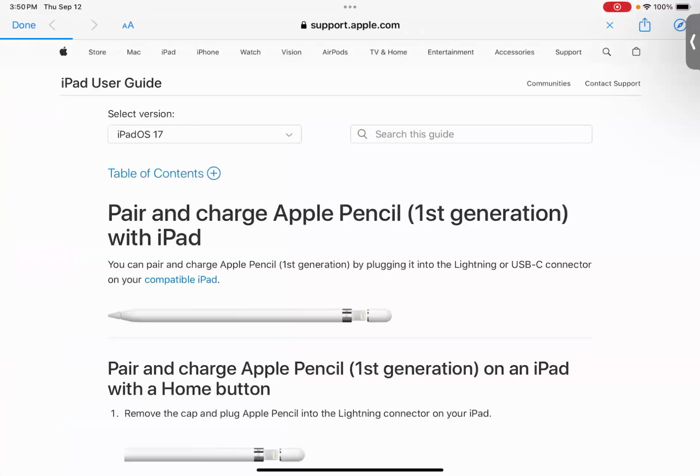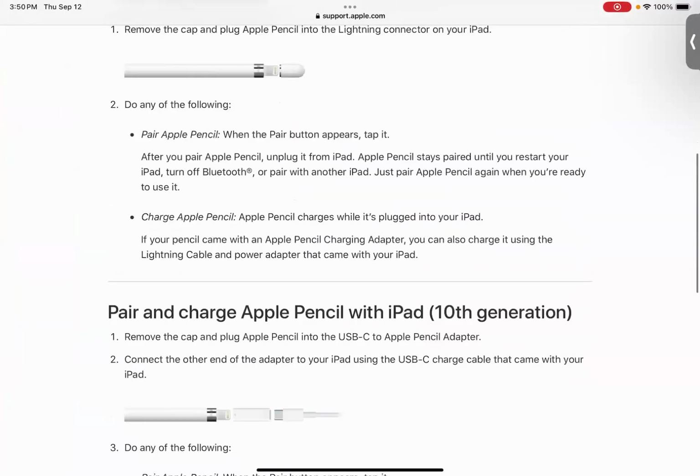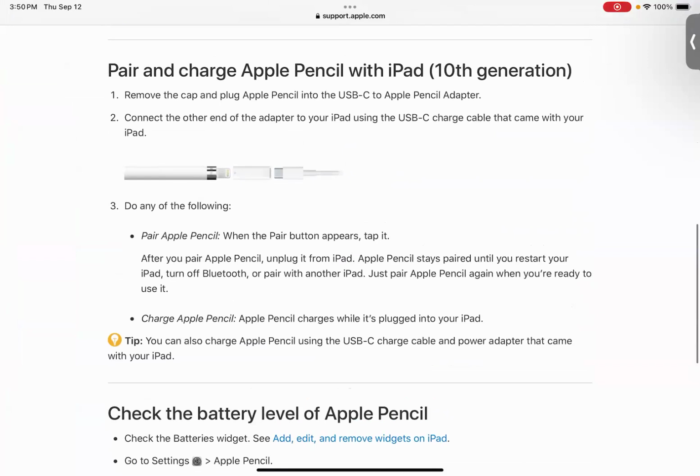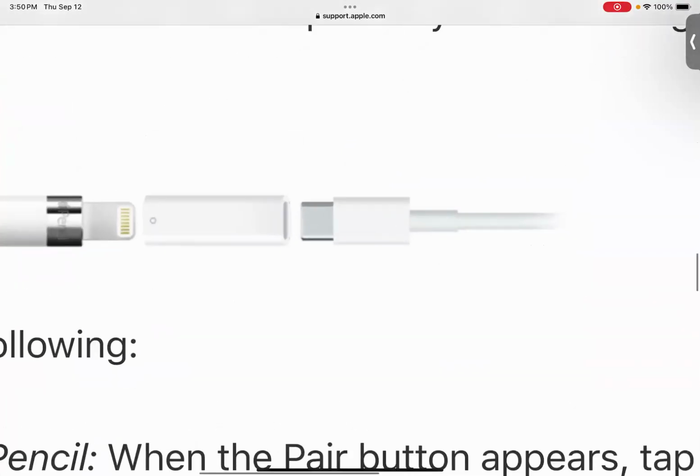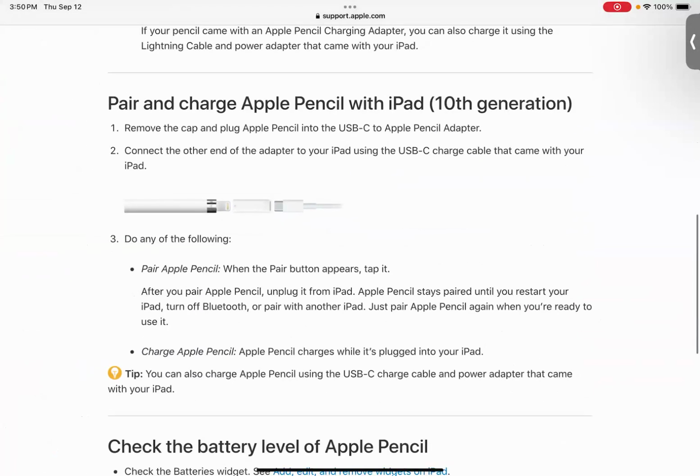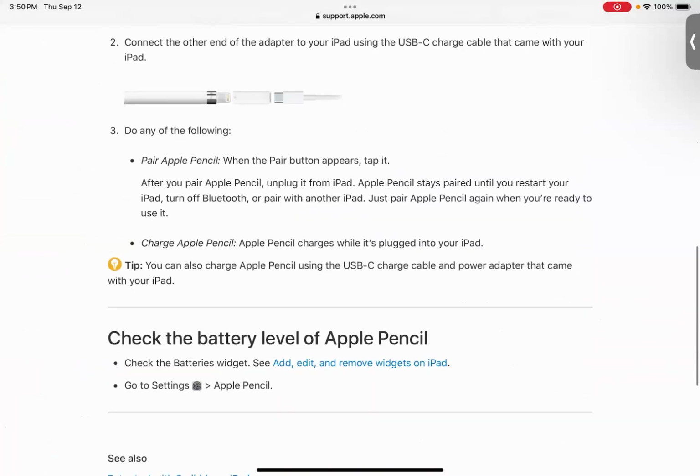I'm going to click on the link here. And you'll scroll down to the instructions that talk about charging an Apple Pencil with a 10th generation iPad. So it just goes 1, 2, 3, exactly what you're supposed to do, how you're supposed to hook everything up, how to pair the Apple Pencil. And it's got some tips in there. And it also talks about the battery widget, which we'll get into in just a minute.